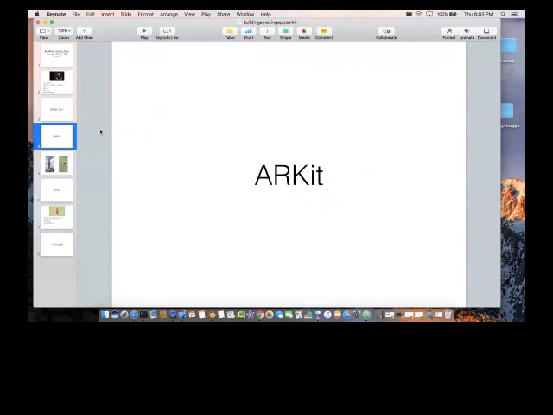Audio, video not working, is that correct? Can anyone else confirm? Okay, so Kenny, there might be something wrong on your side. Use the Chrome browser, that's the first thing. If you're using Safari, it might be a problem with that.